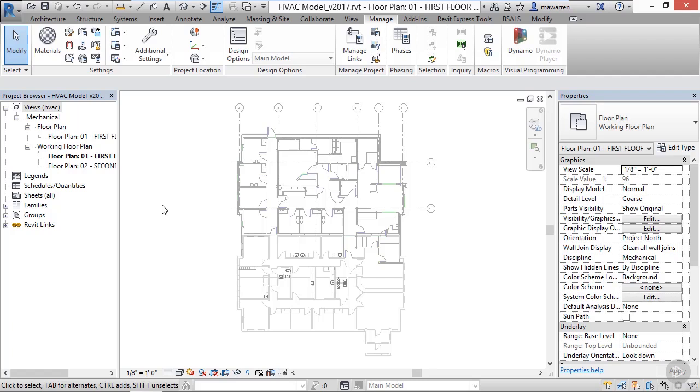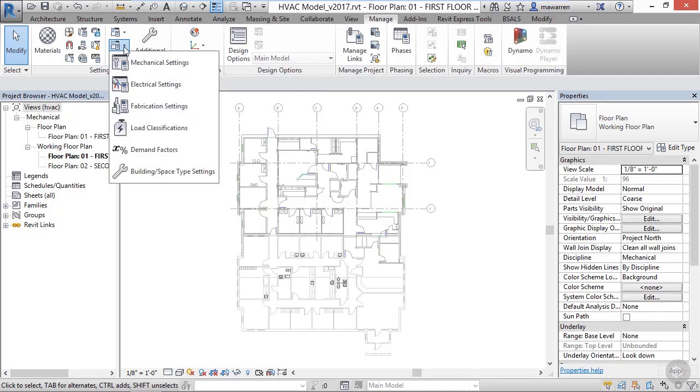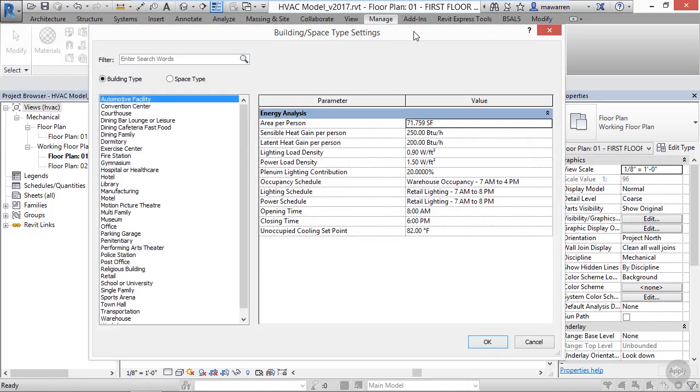The next thing that we're going to move on to is the building and space type settings. Those can be found under the Manage tab, again, under the Settings panel. This time we're going to go to the MEP Settings button. We're going to select the down arrow next to that. We're going to go to that Building and Space Type Settings button at the bottom. This will launch the Building and Space Type Settings dialog box.